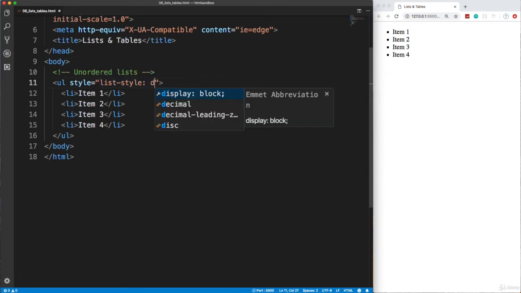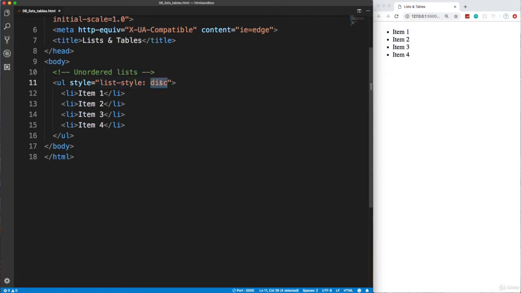We have disk, save that, that's the default. Circle, save that, so that's kind of an unfilled circle. And then we also have, actually I think that's it, and then we have none. Alright, and this is something that I would not recommend doing. You want to put all your styling in your CSS style sheet. But I just wanted to give you an example of this. So let's get rid of that. So that's an unordered list.